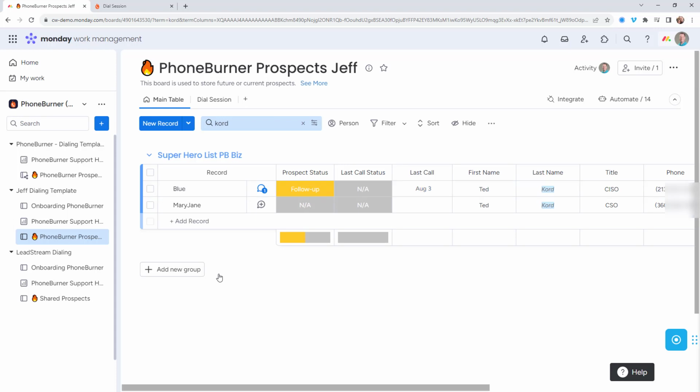So what are you waiting for? Take advantage of the PhoneBurner integration with Monday.com so that you and your team can start getting more done in less time using the power of PhoneBurner.